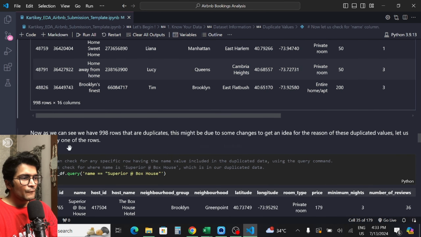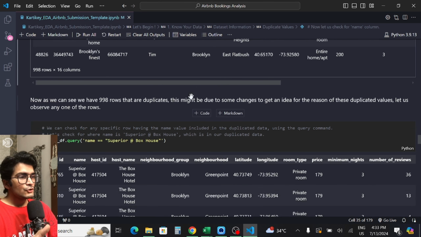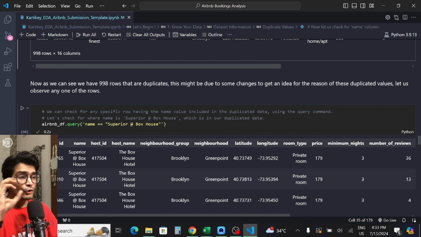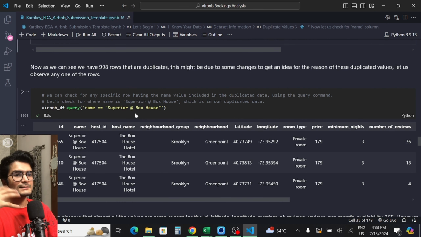Right? Now, as we can see, we have 998 rows that are duplicates. So how are we going to handle these? First of all, we are going to check on which points these are duplicated. Okay, so now we will check as per the names.